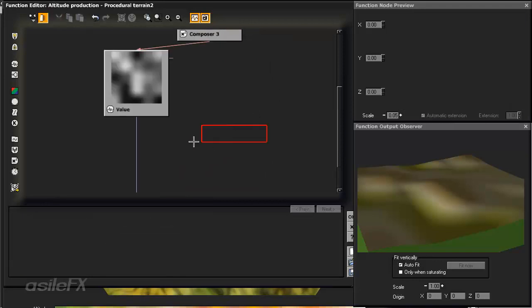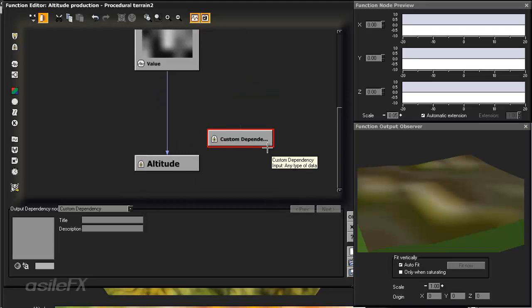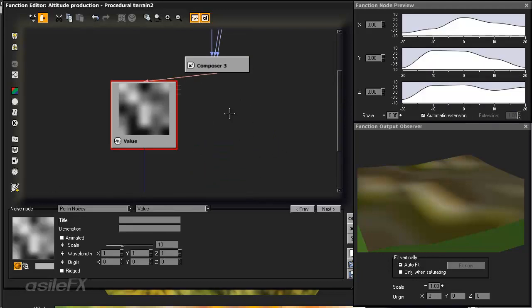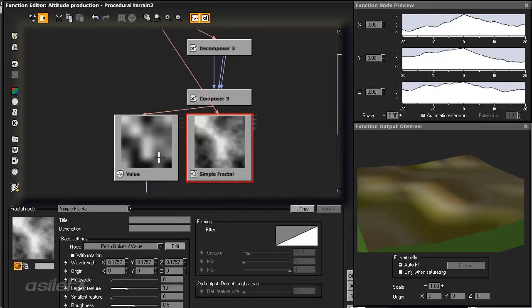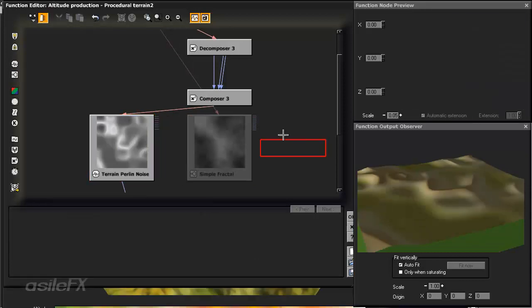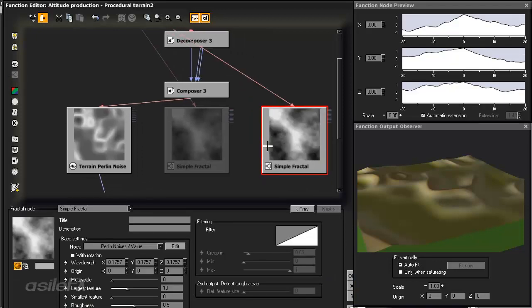And if you're using version 7 and higher, you can also add additional outputs as custom dependencies. These can be accessed within the material editor or graphs, object graphs throughout the scene to be able to directly link to anything you've created within these functions. We'll take a look at those a little later. So this noise, we can also switch over to a fractal. And if we do that, what it's going to do is take the values from the noise and create the fractal version of it. So if we were to change these settings over to a terrain Perlin noise, then click off to get that red box and add a fractal, it's just going to create a simple fractal in this case.